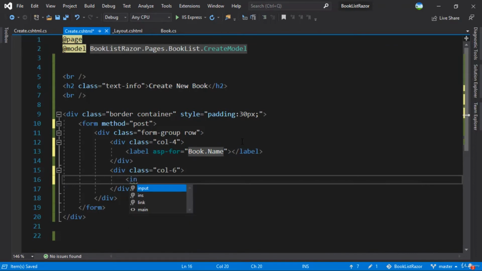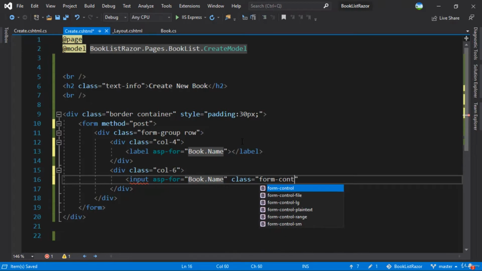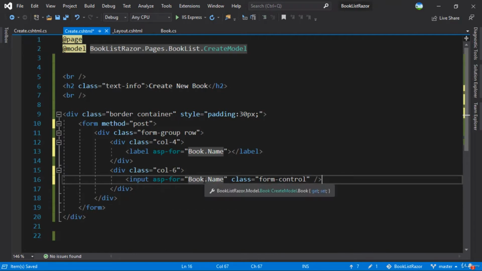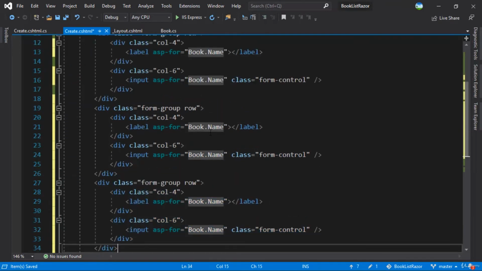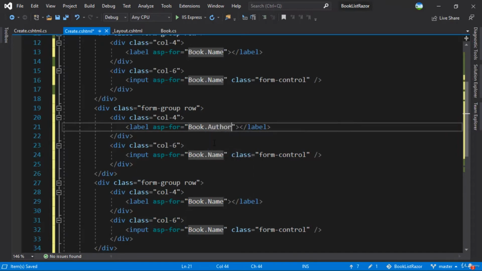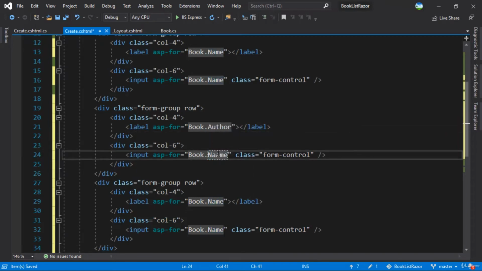Here we want a text box. So we'll say input. We'll use the tag helper asp-for. This is for book.name, and we'll give it a class of form control. You can see how easy the binding is with the tag helpers. You do not need to worry about anything. In the post, book.name will have the value that user enters inside this text box. So let me just copy this and paste this 2 more times. We have author and we have ISBN.